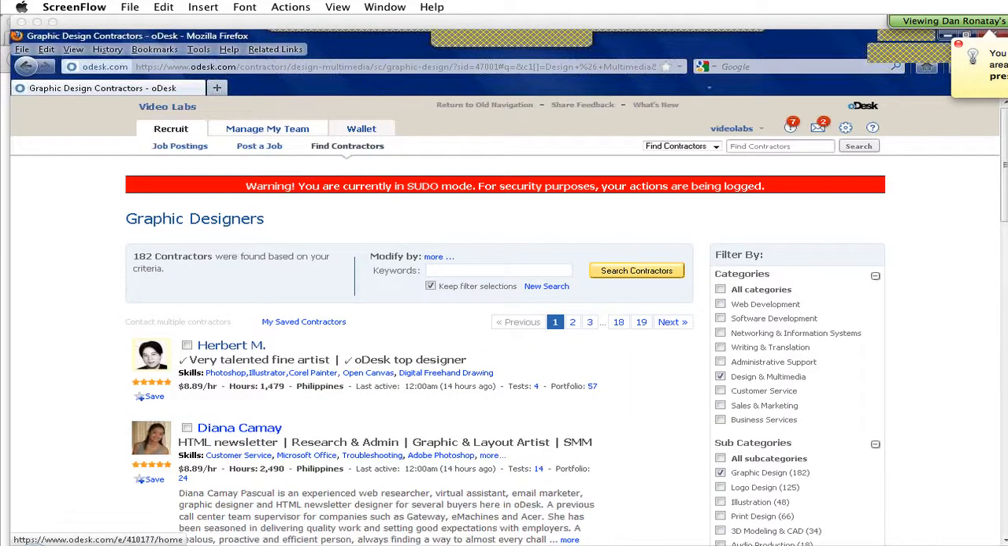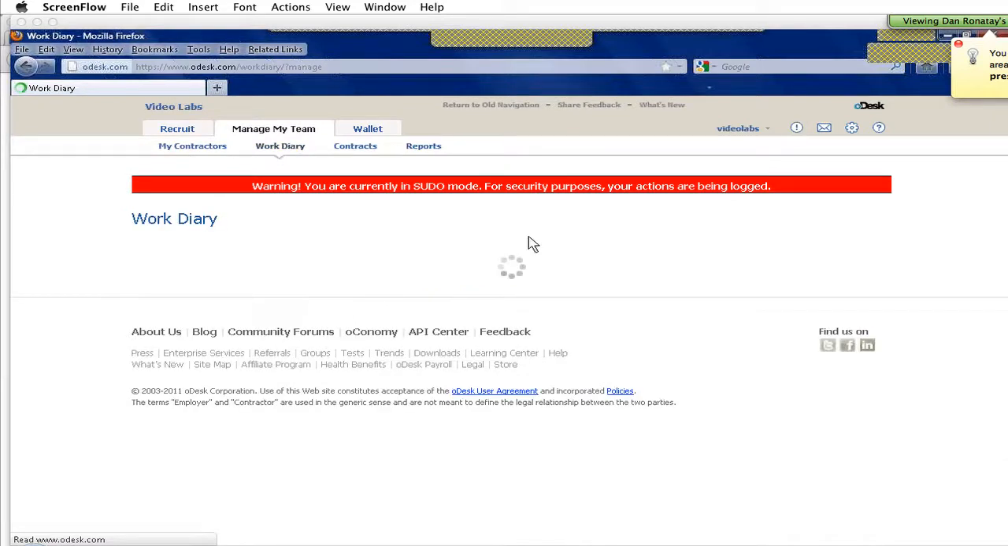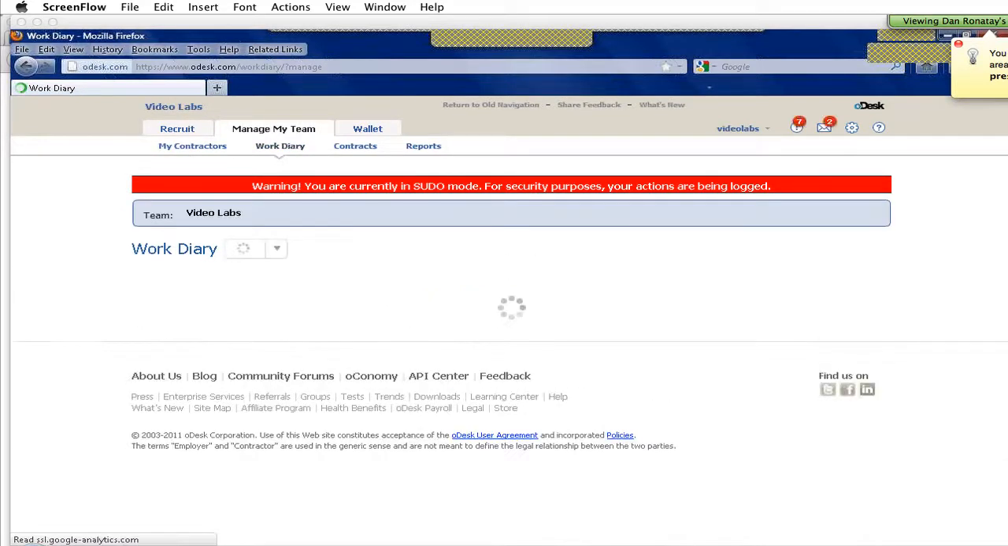Now, the next tab that I would like to discuss is the Manage My Team tab. We have a My Contractors tab in there, which is sort of like a hub, like a dashboard of all your contractors. There are several options here that are pretty self-explanatory, but one of the more important tabs under Manage My Team is the Work Diary. Since you're hiring for an hourly contract, contractors need to log their hours using the oDesk Team application, and this is how it looks like.